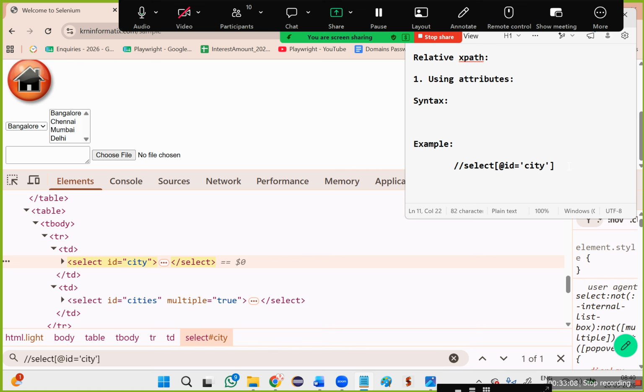I'll quickly give you 2 minutes of time. Revise these things. I'm going to ask you questions in this topic now. Only 2 minutes I'll give. Just revise this relative XPath now.